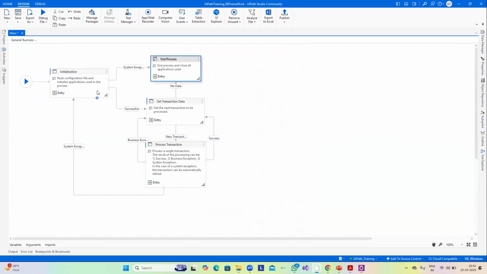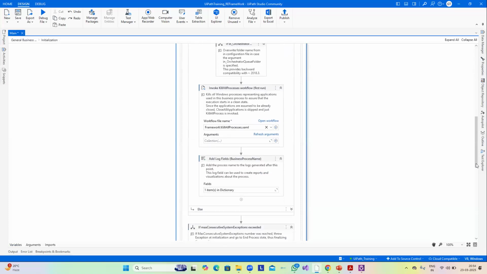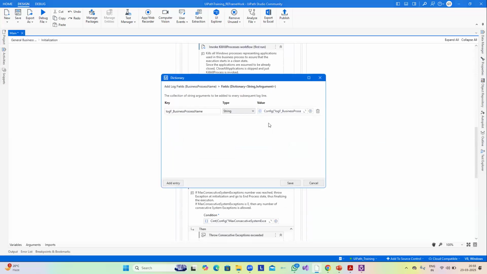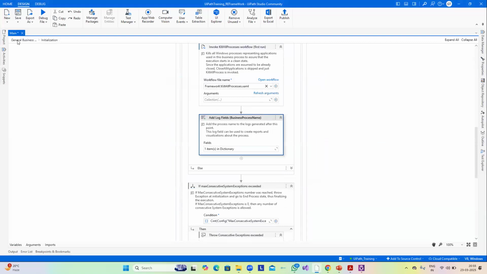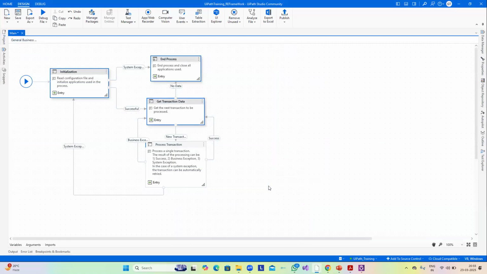In the initialization state, the very first step, we just covered this Add Log Fields activity. Yes or no? We just covered that. It's adding a key, which is nothing but the log field business process name, the process name only. The process name is read from the dictionary; Config is nothing but a dictionary. I'll talk about that. But architecture-wise, don't be scared of how this looks. It's nothing but what we have just seen, a state machine.